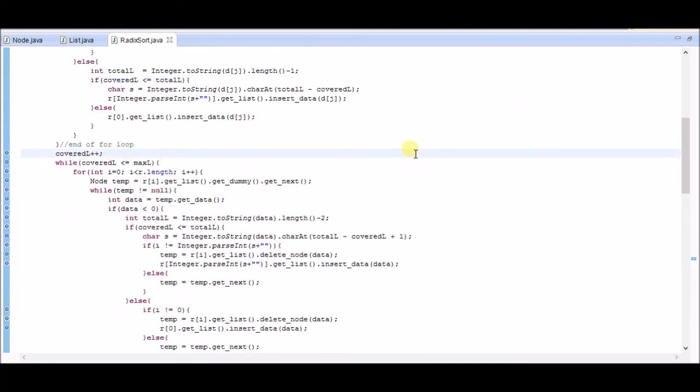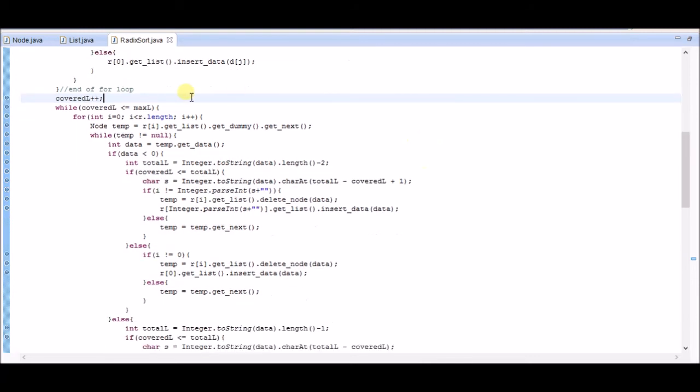After the first iteration, we go to the covered list, we increment the covered list. Now we are going to look at the 10th place. Now we run this iteration till we have the covered length less than or equal to the max length, because since we are also using the negative numbers, we also have to take into consideration the situation we faced before, where even though the positive numbers were perfectly in order, the negative numbers were not properly sorted.